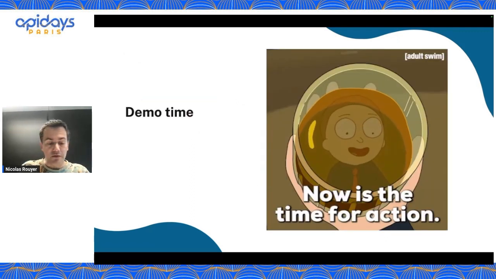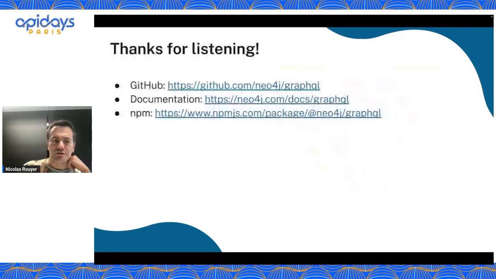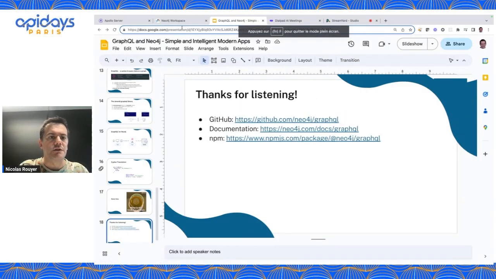So it's time for the demo, and I will maybe quote some resources before going through it. We have this GitHub repo for the GraphQL library. We have the online documentation on the Neo4j website, and there is this npm package for the @neo4j/graphql library. Okay, so let's switch to the demo.